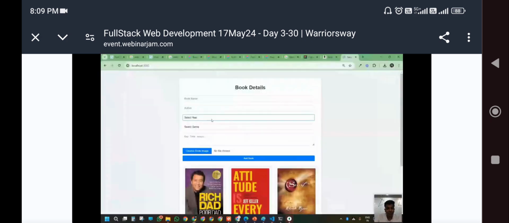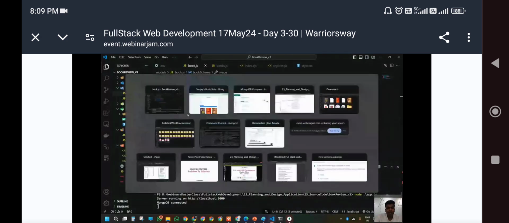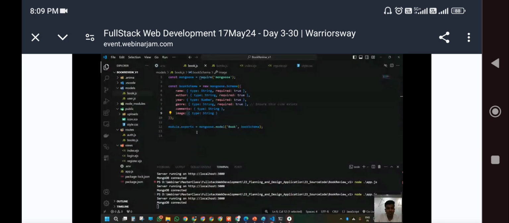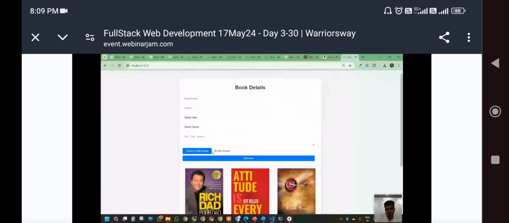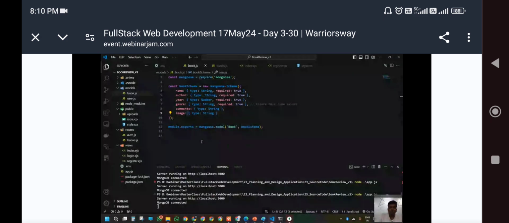And comments, so it is also going to be a string. Comments is nothing but your key takeaways, guys. And image, that is where we have an image. Why is image a string? Because once it has been chosen, it is going to be shown through a URL, those things. So that's why it's a string.